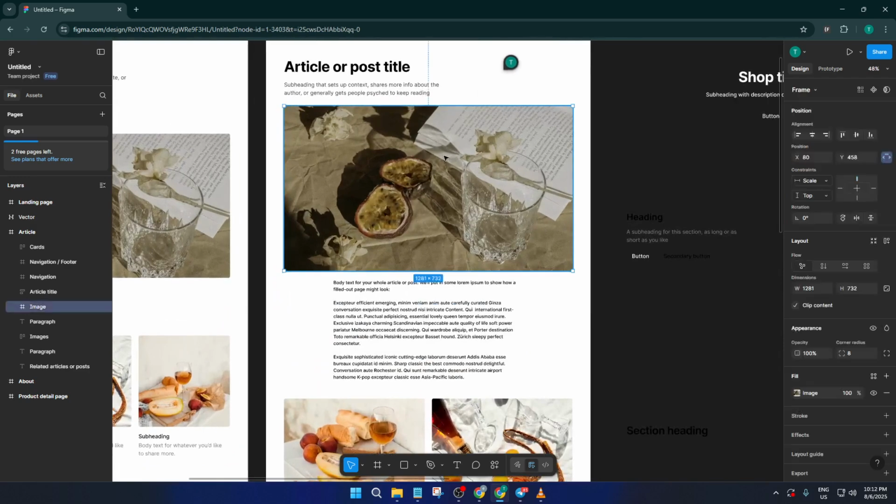Sometimes if you're working with grouped elements or frames, you'll need to click a couple times or even use Command or Control plus click to really select just the image layer. Don't worry if it seems a little tricky at first, the outline should highlight specifically around your image once you've selected it correctly.